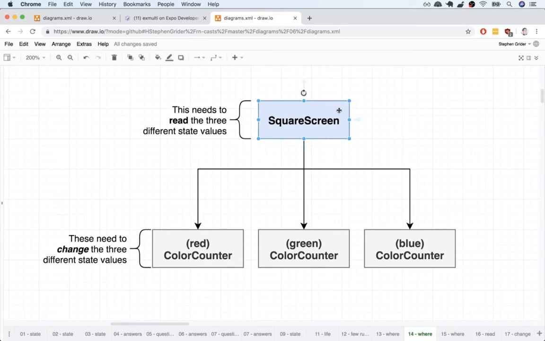In the case of the square screen, this thing wants to only read the three different state variables that we need to create. When I say three different state values, I'm talking about one state variable for tracking the amount of red, one for the amount of green, and one for the amount of blue. And remember, those different values are going to range from 0 up to 255. Square Screen needs to read these three different state values because it's going to eventually be responsible for showing that colored square and applying those three different colors to it as a background color property.